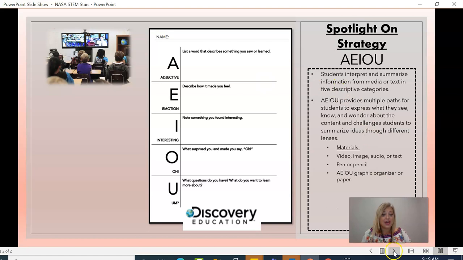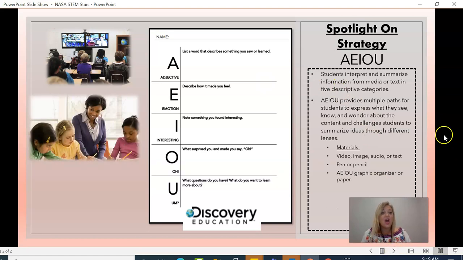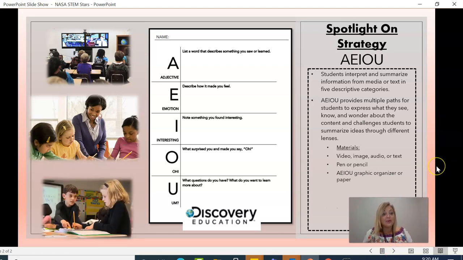The great thing about this strategy is that the teacher can circulate around the classroom, clarifying any ideas or answering any questions that students may have. After students are done completing their graphic organizer, allowing them to work with a partner to express and summarize their ideas through those different lenses of what they learned and any questions that they have will really help them synthesize their learning.